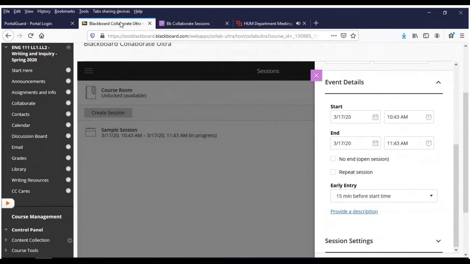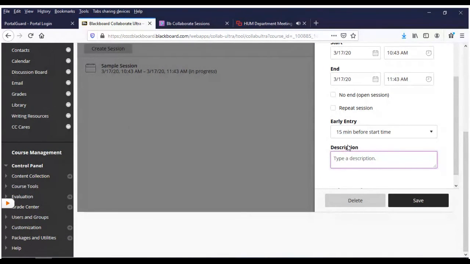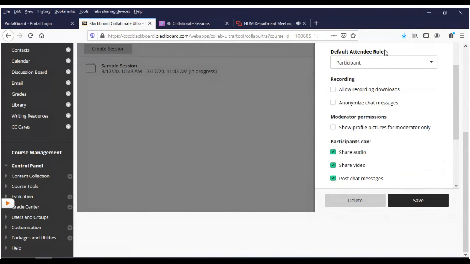Is it better to do it on here? Yeah, because you've got like the chat window and all that cool stuff. So you can set up early entry so people can come in and get their audio and everything all set up. You can put in a description, all that good stuff. So down here in session settings, here are a couple things you'll want to pay attention to.